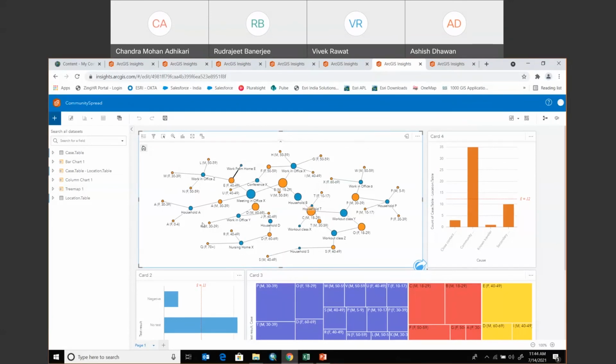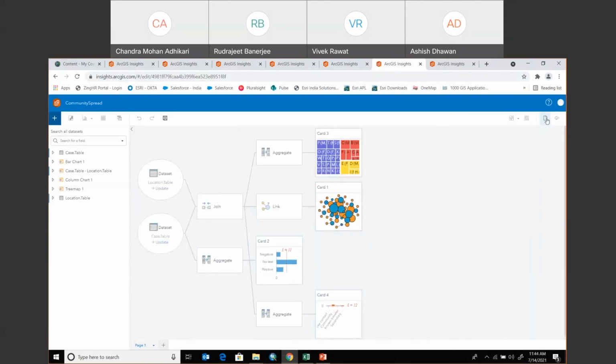Once we are done with the different kinds of analysis we are doing, you can click and go to the analysis mode, which is going to create the entire model for the workflow which we have used. This can be saved and exported to different users, your different offices, so that they can use it for their business.